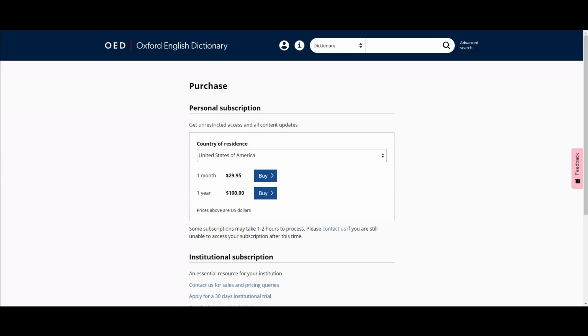From this page, you can select your country of residence and be supplied with subscription options and price in either US dollars or pounds sterling. In the UK, you can purchase a year long subscription or a 3-month subscription. Choose your preferred option and then click Buy.